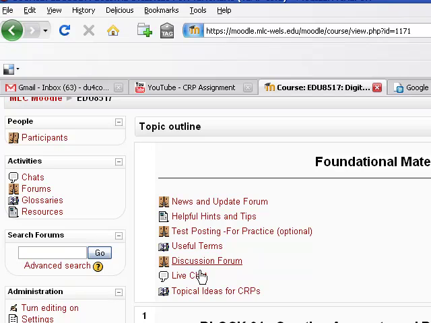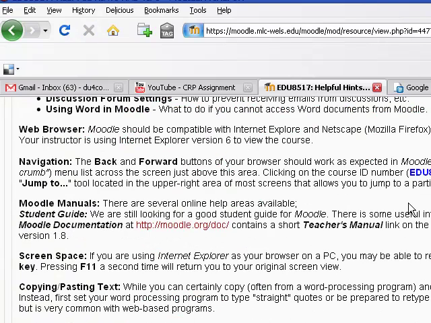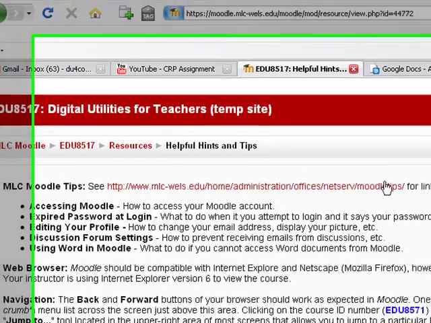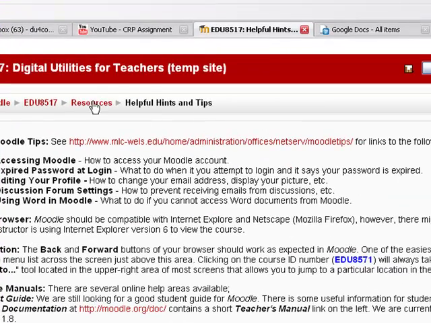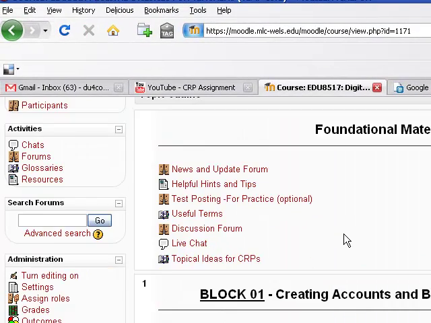Let's take a look at what some of these topical ideas, for instance, or the helpful hints look like. I'm just going to jump you right in there. This is a plain old simple helpful tip document. It's like a Word document basically, and it's located in the class under resources, helpful hints and tips. But you got there by going through that foundational materials section. I get back to the class by clicking on this again. And here we are back home.